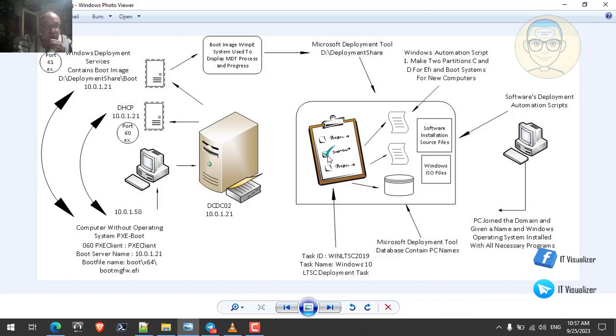This contains a task. This task, for example, if you need to deploy Windows 10, this is a task. This task will be done exactly in order. So for example, the first task is to install Windows operating system. This will be included in the MDT folders. And the second thing is to install software. This also will be included in the deployment or the MDT folders.